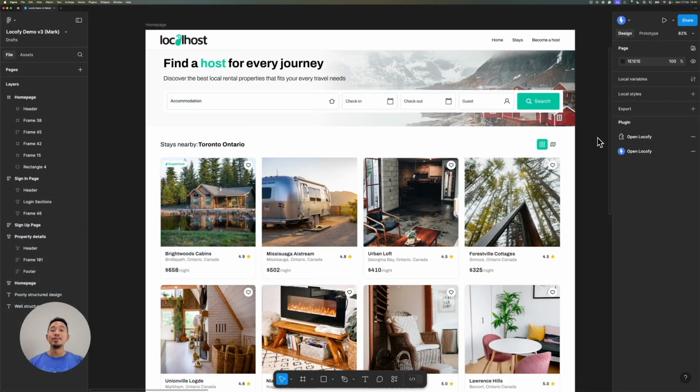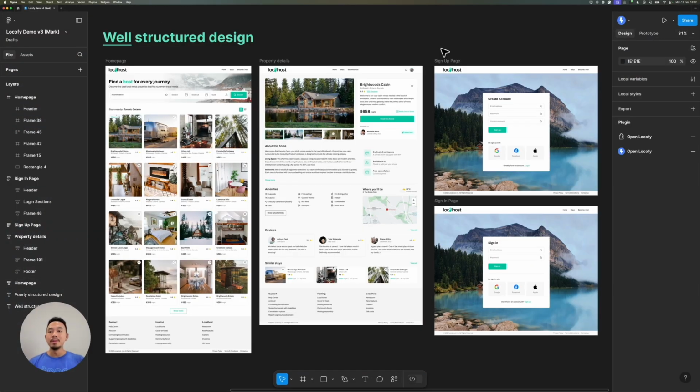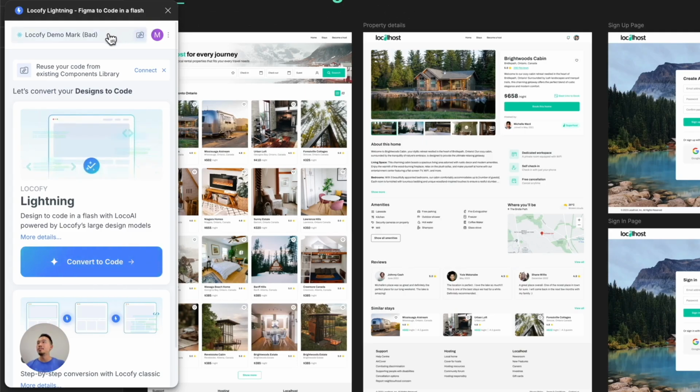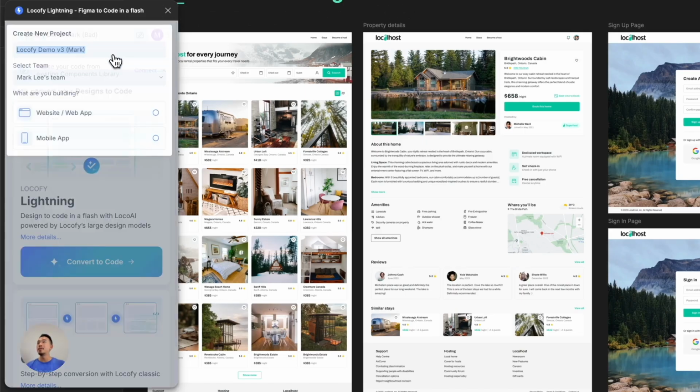Over here, we have our design open in Figma. It's a simple design that should look pretty familiar. Let's launch the Locofy plugin right now. So over here in the dropdown, you're gonna click on Create New.